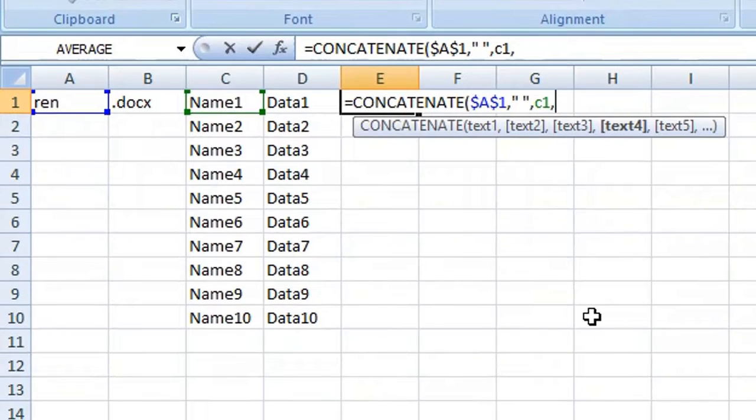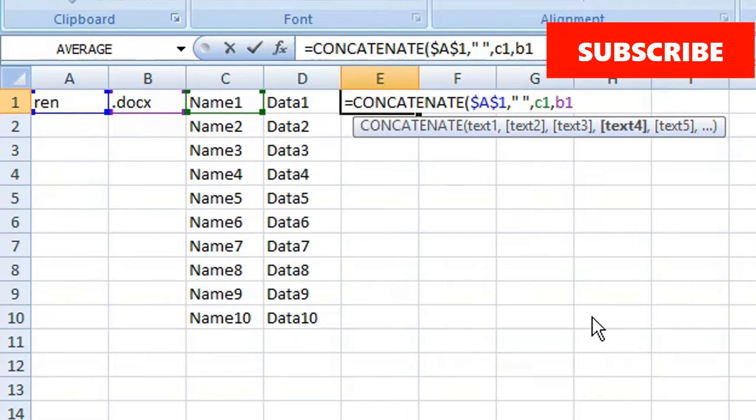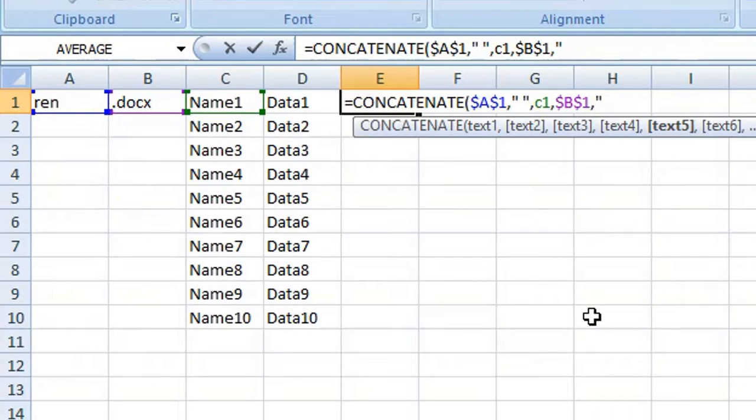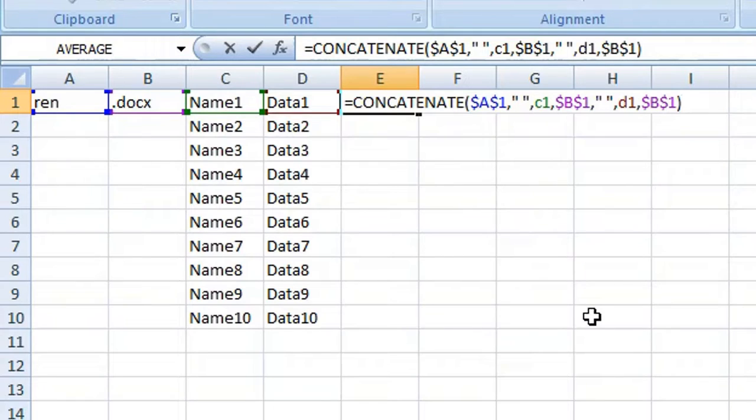Next, type your file extension cell reference. Press F4 to make that reference absolute, comma, open quotation mark, space, close quotation mark, comma, the first cell reference of your new file names, comma, the cell reference of the file extension. Press F4 to make that absolute. Close your brackets or parenthesis. Press Enter or Return on your keyboard.